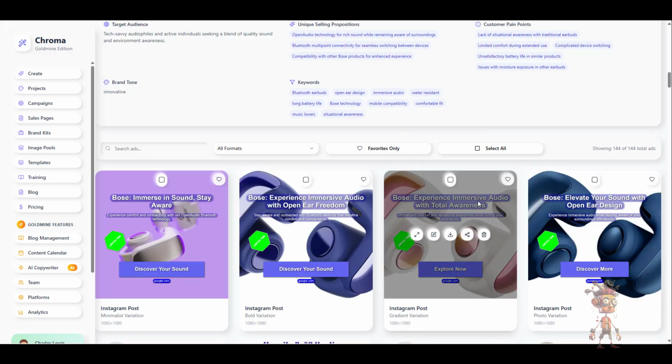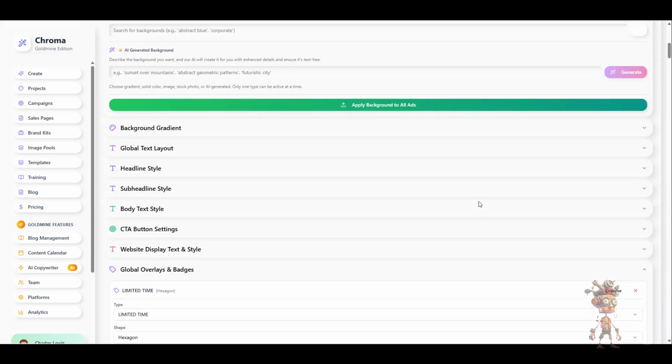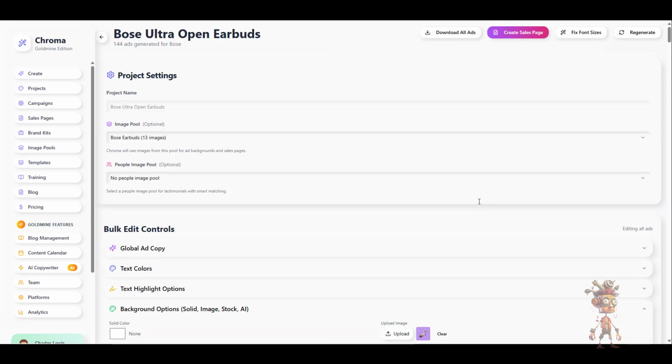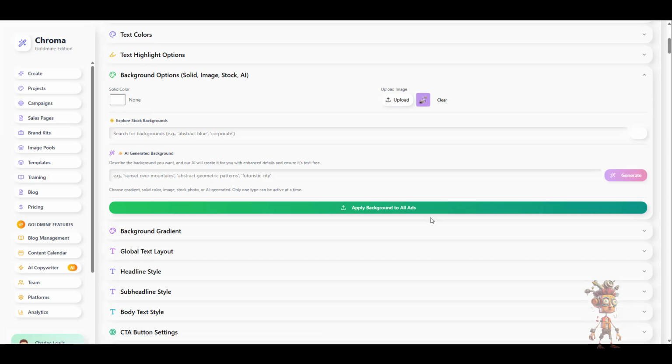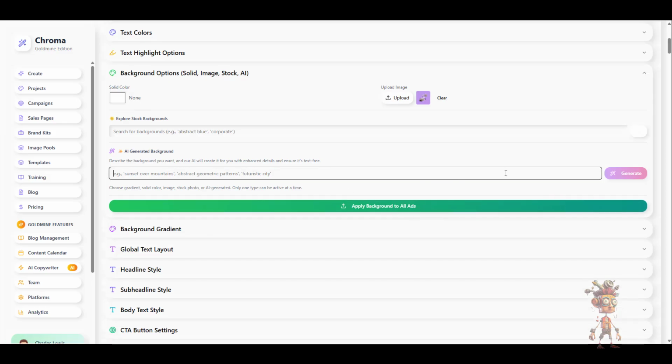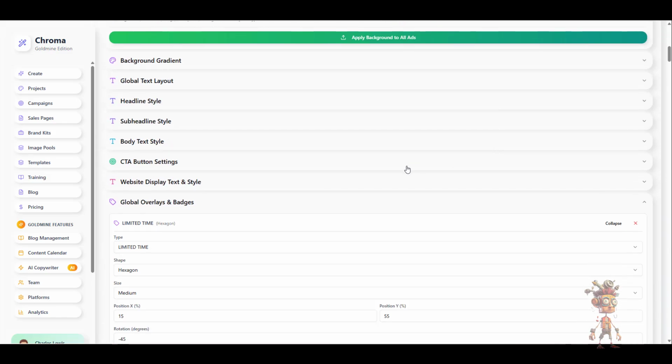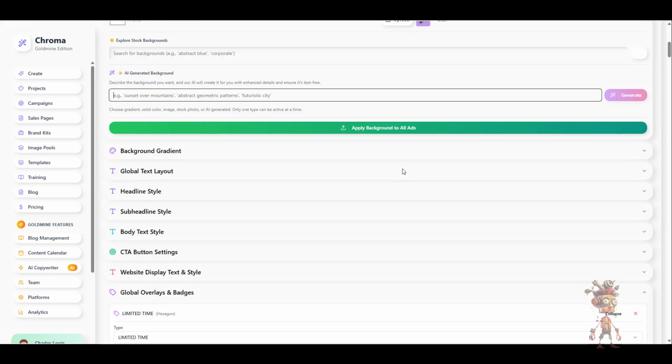But that's all optional. Everything on here, every piece of content on the ads is customizable, including colors, background, images, everything. Can include AI generated images, applied to all these global settings, or you can edit each ad individually.